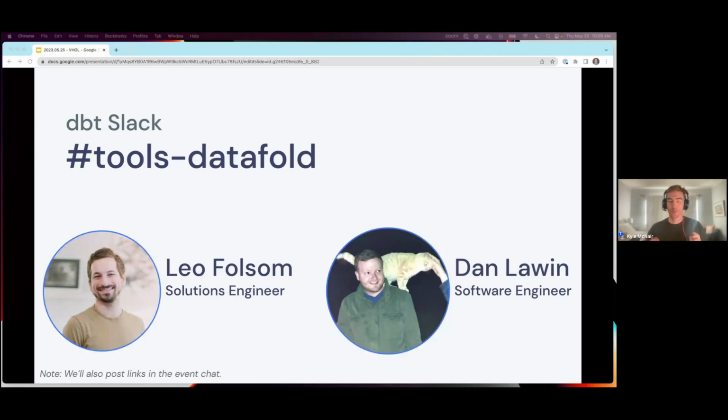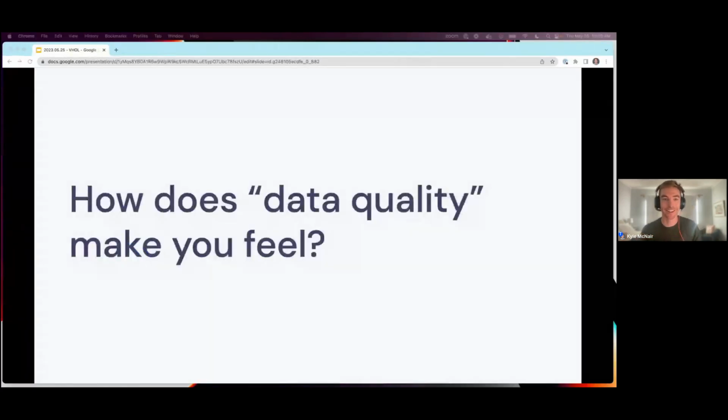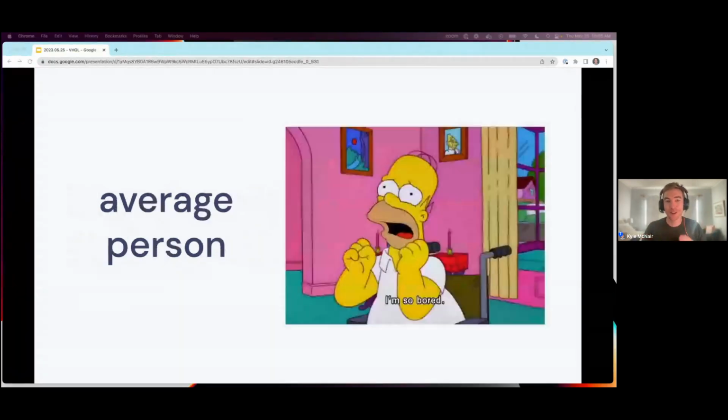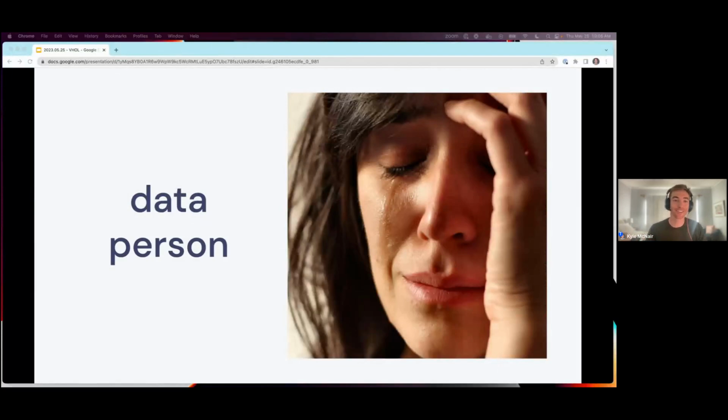Thinking about data quality, how does it make you feel? Throw a response in the chat. Clueless. Yeah, loaded term for sure. Yeah, triggered. So for the average normal person, data quality is boring. But for a data person, myself included, and it sounds like somebody in the audience, data quality can be deeply traumatic.